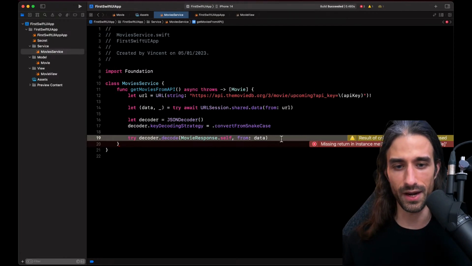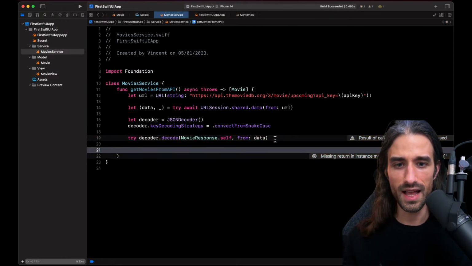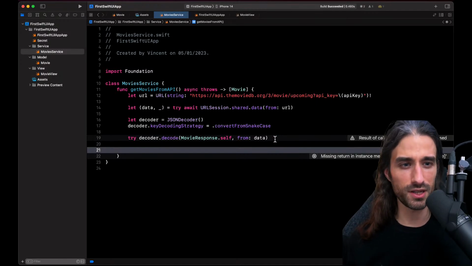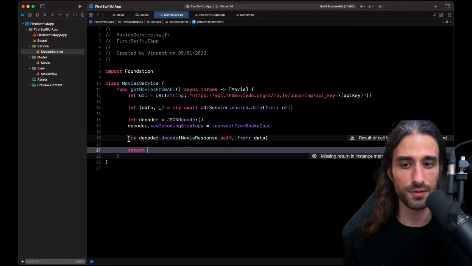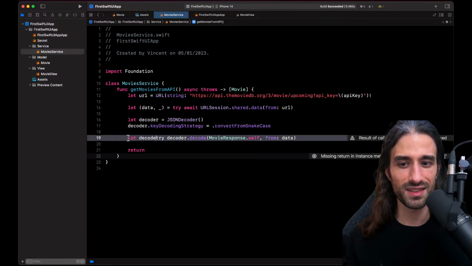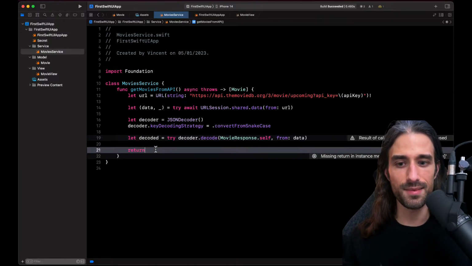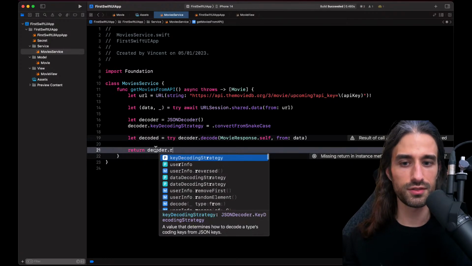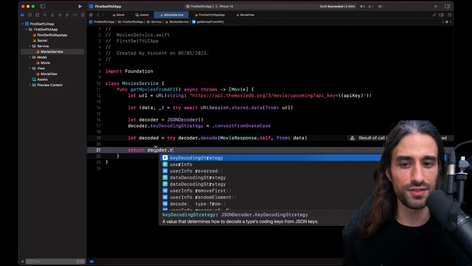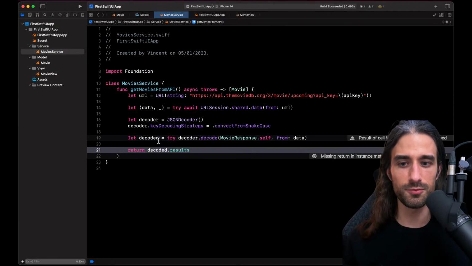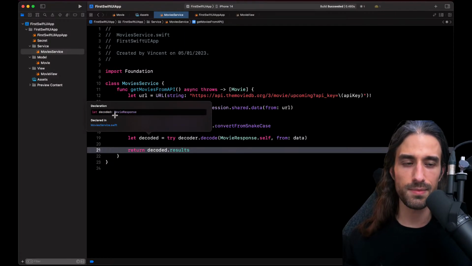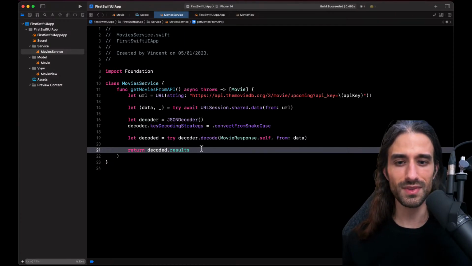And not a Movie directly. And finally, implement the return value because I said that the function returns an array of Movie. And so first I need to store the decoded value like this, and I'm going to return decoded.results. Why do we have this property results? It's because decoded is of type MovieResponse. And that's it. Our first API call in Swift has been implemented.